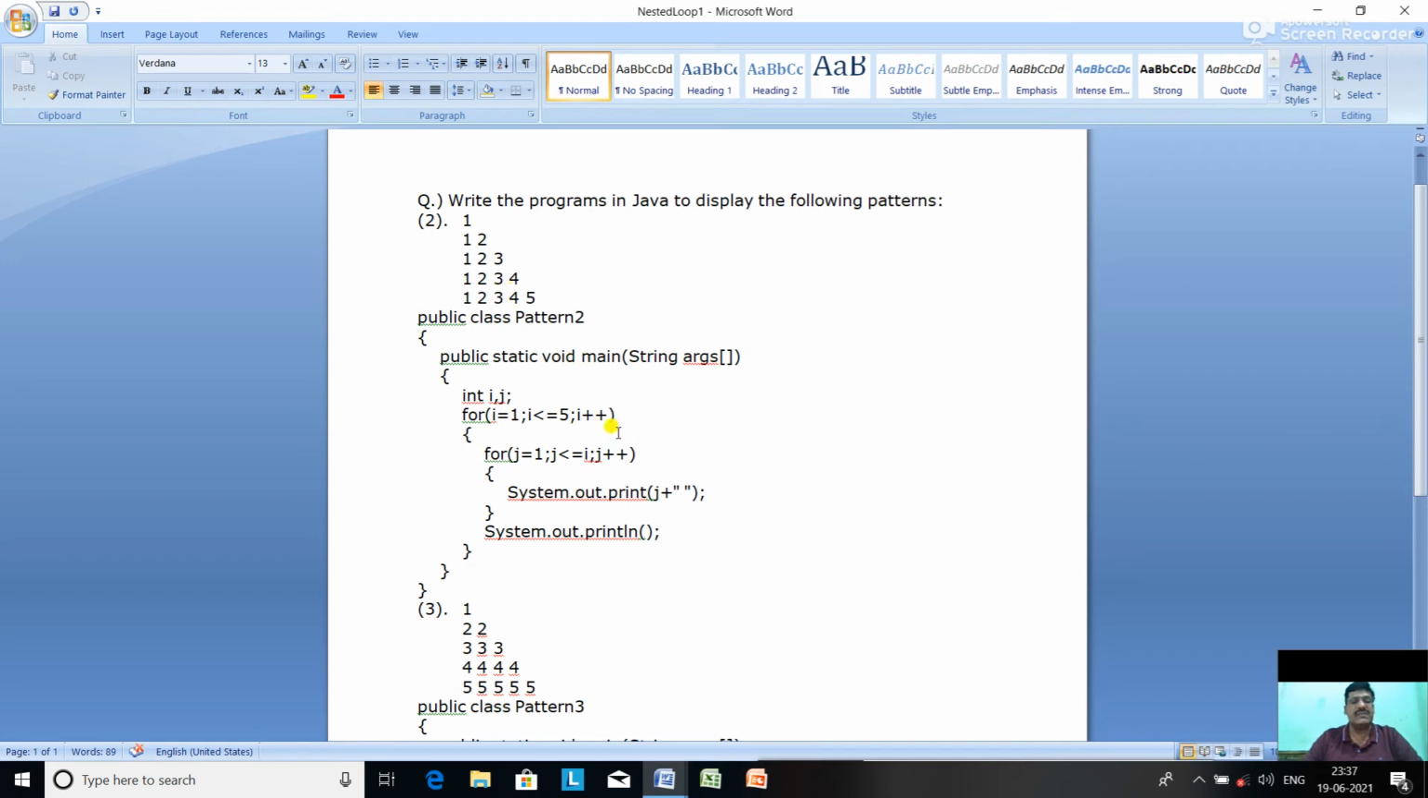Line is not changed since we are using the print. Now next j will be 3. 3 less than 2? No. Condition false. So we come out of the inner loop and the System.out.println will just change the line. It will cancel the effect of print. Now we go for the next i. Next i will be 3. The 3 less than 5. Yes, for j equal to 1 and j less than or equal to 3.